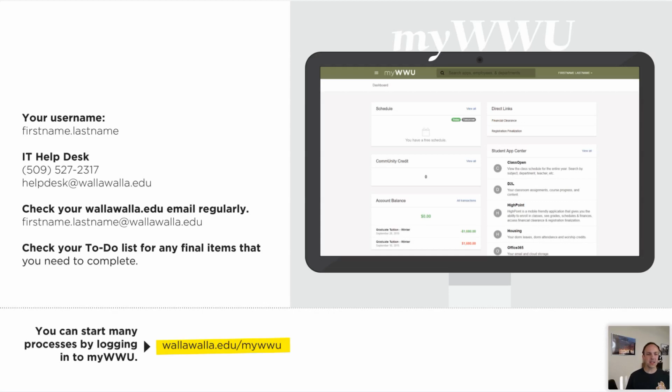As soon as you are accepted, you should receive login instructions for My WallaWallaU as part of an automated email. It'll ask you to set your password, and if you've never logged in before, you'll find it's pretty easy. Once you have that password set, you can just use your username, which is typically firstname.lastname@wallawalla.edu, and whatever password you chose to log in.